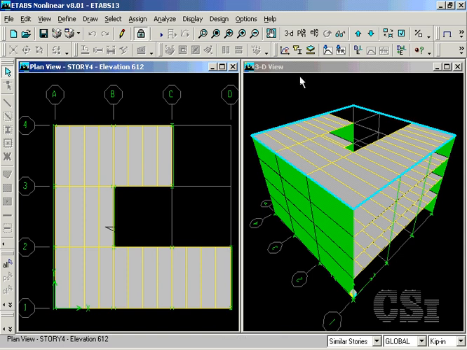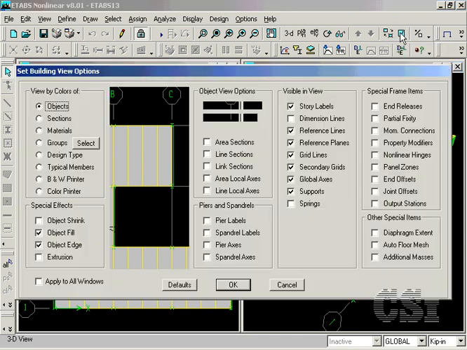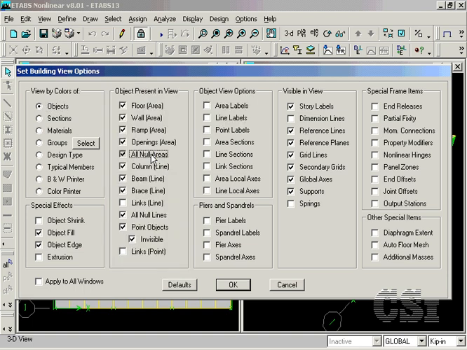Set the 3D view to active and click on the Set Building View Options button. On the form, uncheck the All Null Areas box as well as the Object Fill box and apply to all windows.